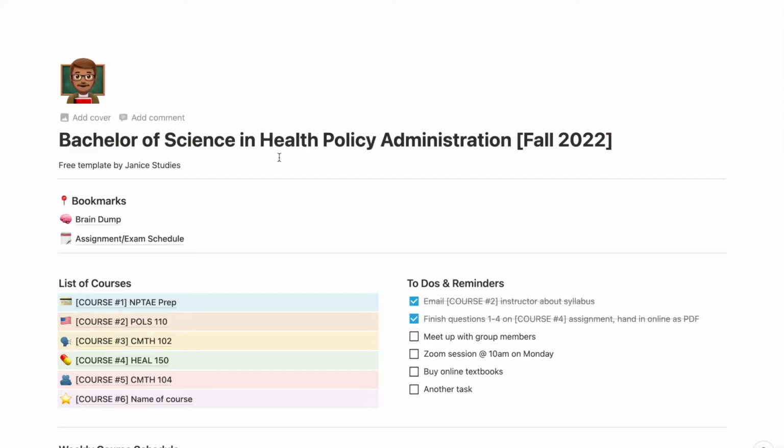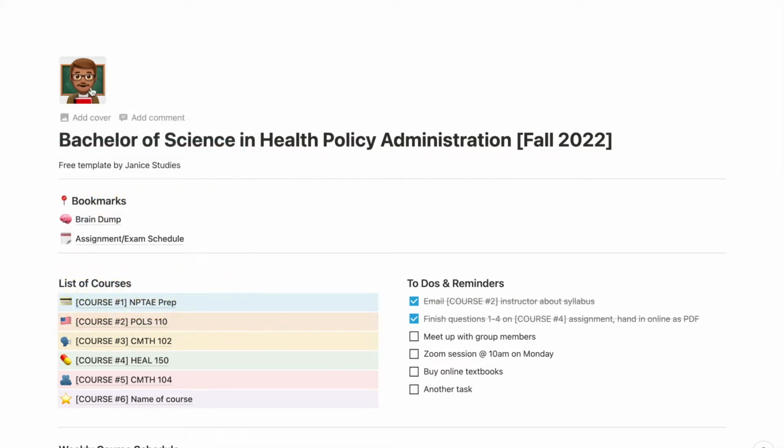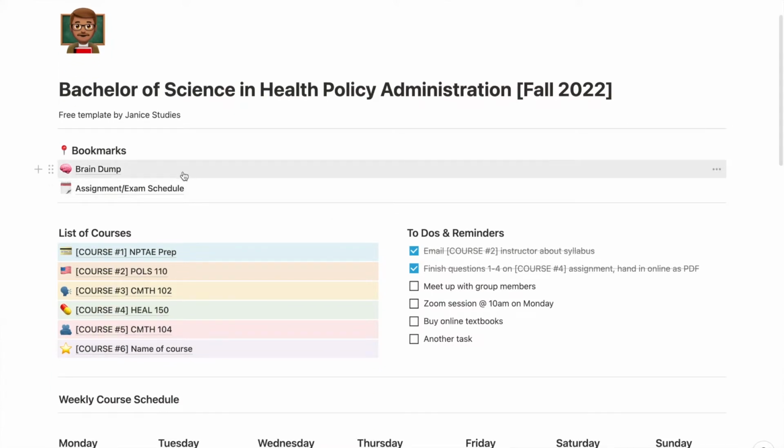Okay, so here's what the Notion setup looks like. You have the degree name here, as well as which semester it is. And then I added an emoji over here to make it a little more presentable. So first off, we have some of the bookmarks up here. We have pretty much a brain dump. If you just have anything that's on your mind, you can type along as you please.